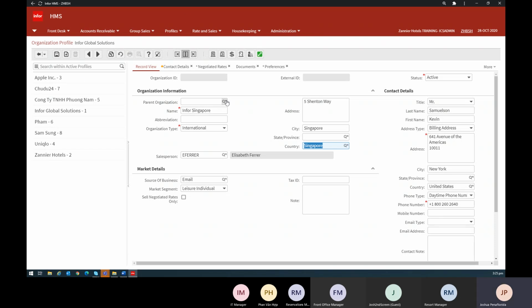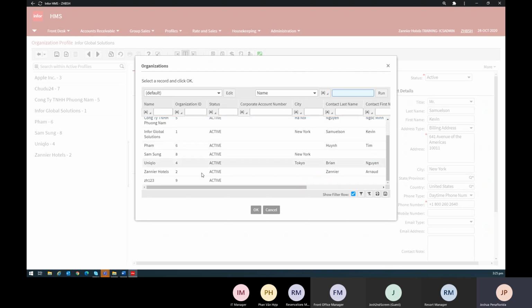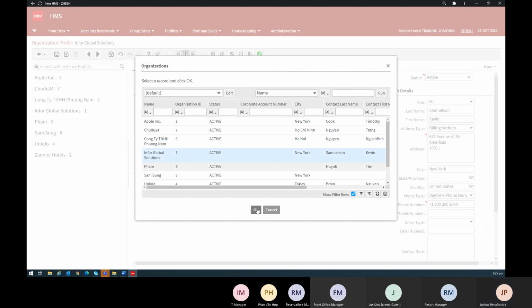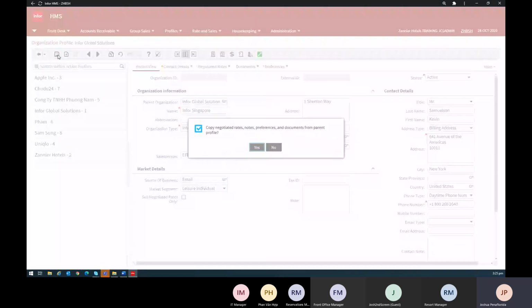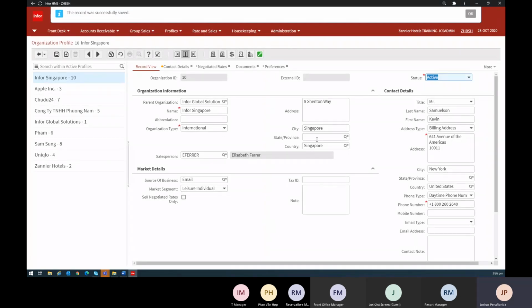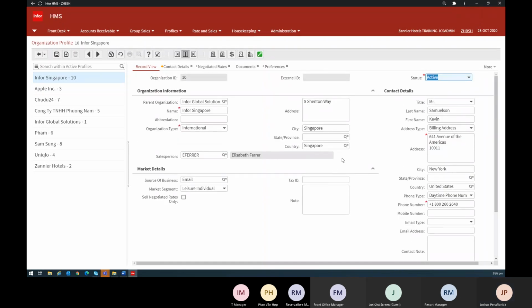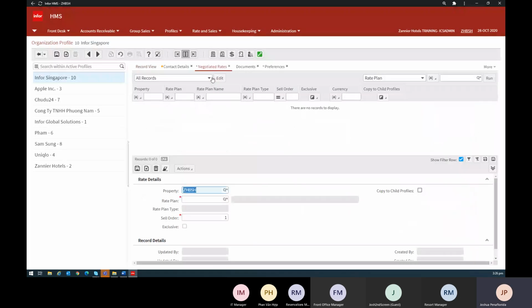But let me just add Infor Global Solutions here as my parent organization, right? Open up the lookup field, click over, and save. Copy negotiated rates, notes, preference documents from parent profile, right? As I've said, instead of going in, taking it from scratch, you can click on yes to copy every information within these tabs over to the child. And that's it. We have a parent-child company setup. Do I have? Nope, I don't.